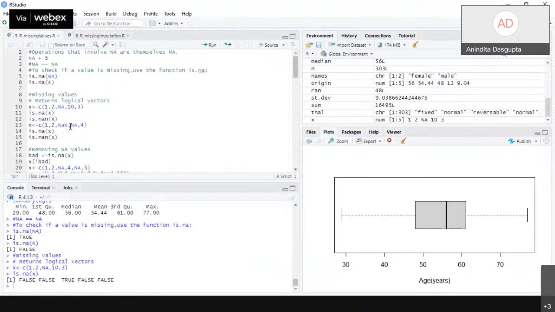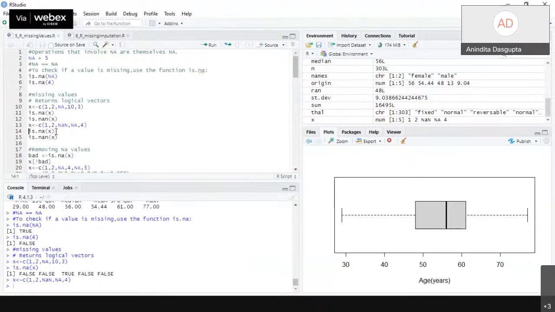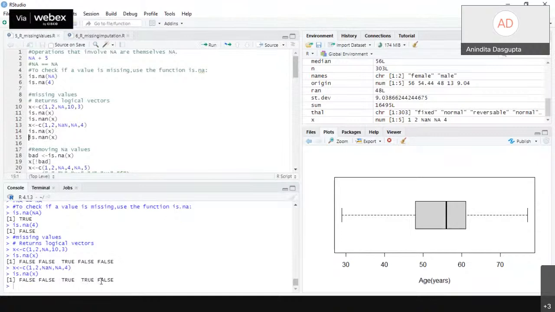Now the same, if we put NaN: 1, 2, NaN, NA, 4, what kind of result do we get? Now the input is is.na(x). FALSE, FALSE, TRUE, TRUE, FALSE. Of course, 1 is an integer, 2 is an integer. So NaN is also considered an NA value here, and it is considered TRUE. TRUE means both of these are NA values. But let's check the result for is.nan.